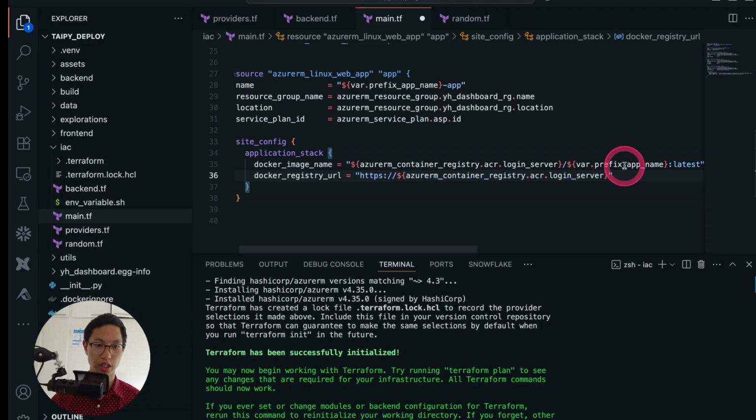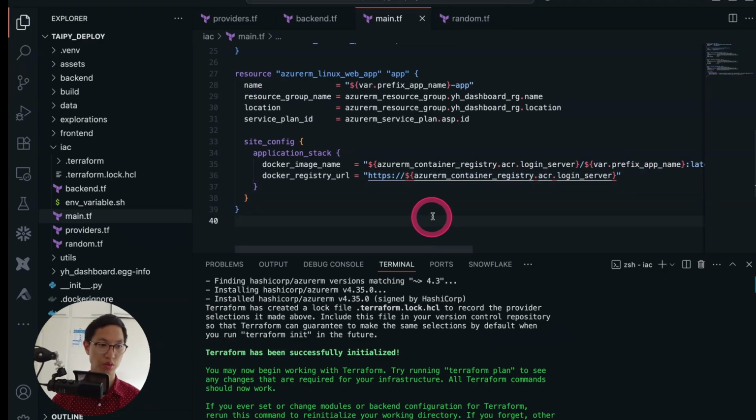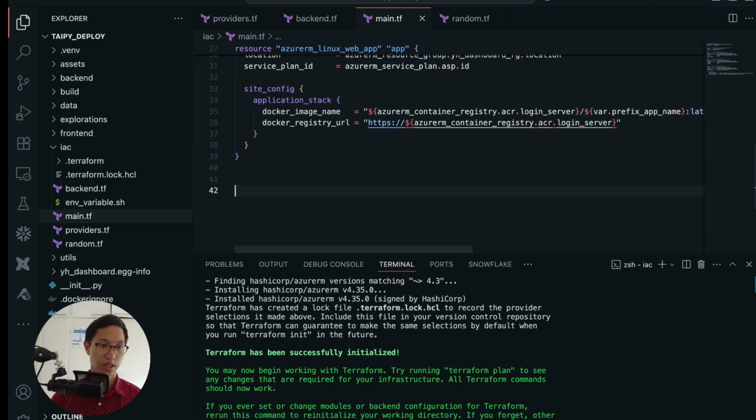So this is the URL. Okay, as simple as that. Simple and simple. Actually, I'm quite satisfied here, I think. So let's try to run this one.